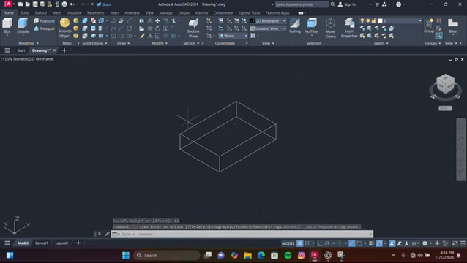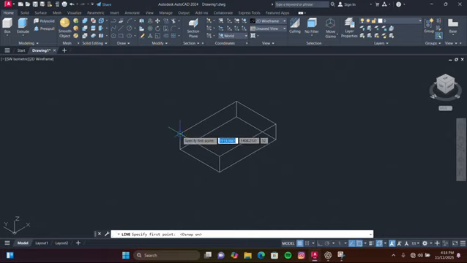Now you take your line command, L, enter, and then starting from this point to this point, ensure your object snap is on. Starting from this point to this point, you draw a line and then escape.